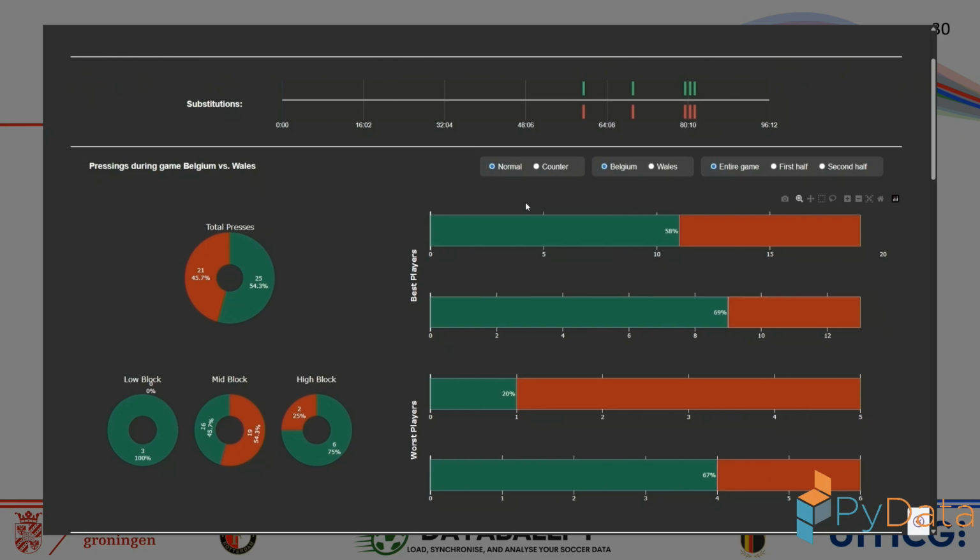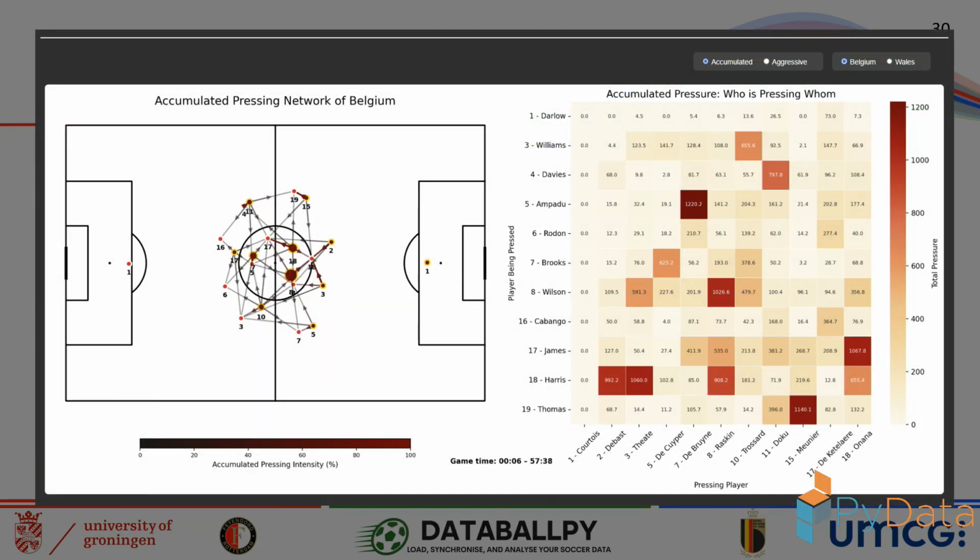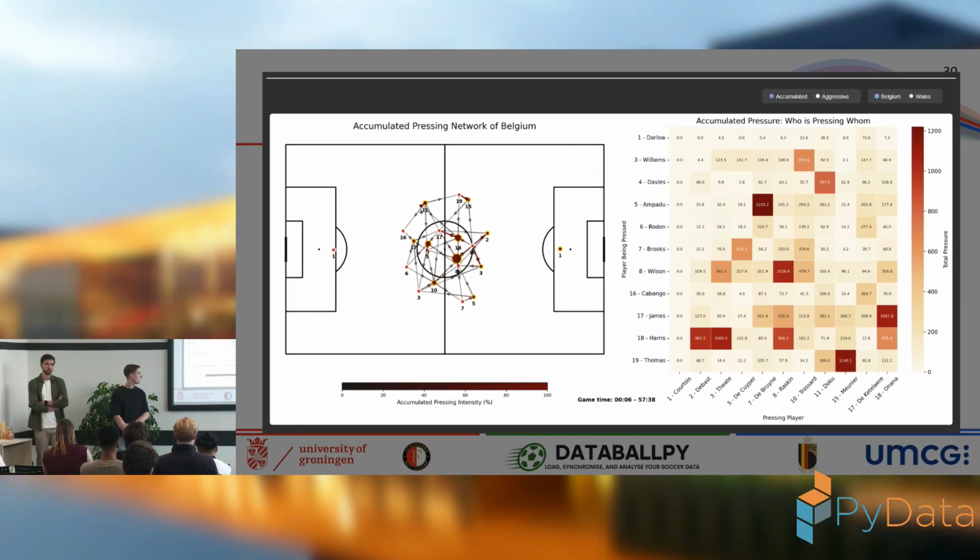Also, most of you would be familiar with passing networks in soccer. Well, we at the RBFA created a pressing network, which is basically the same as a passing network, but for pressure. So you could easily see once a match is played which players pressed which players the most. Say, for example, you know that a left center back is weak in build-up play, and you want to tactically pressure this player the most. You could see at the end of the match and analyze whether this tactical choice was executed correctly.